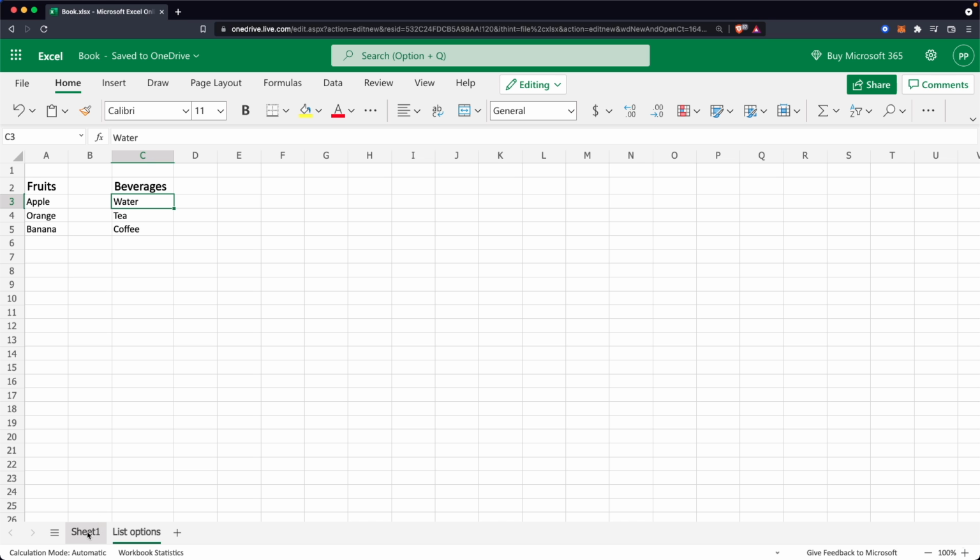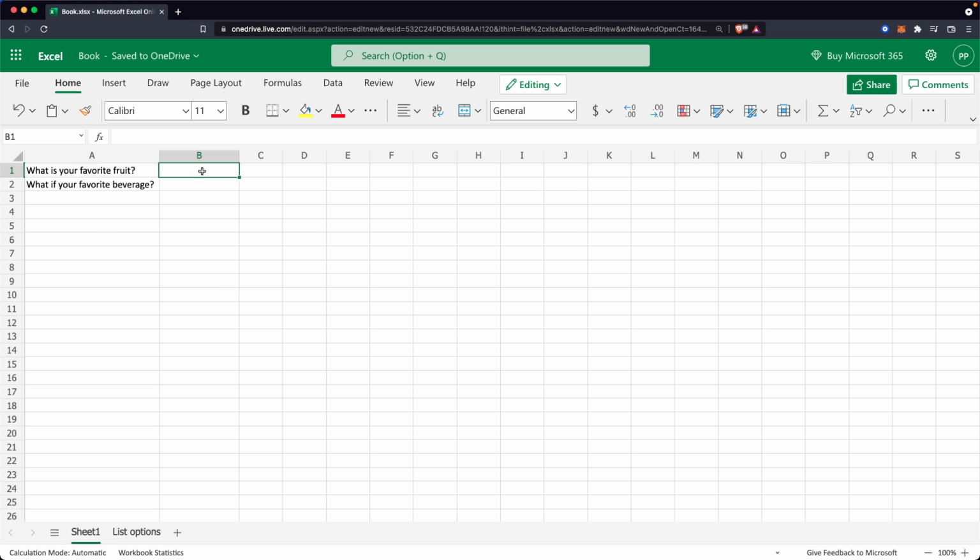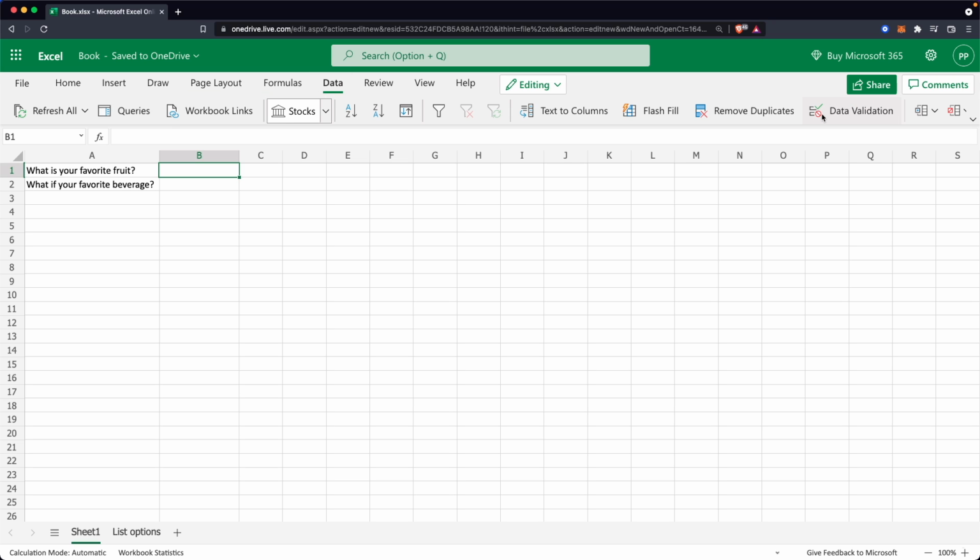Next, we're going to go back to our original sheet, and we're going to select this cell right next to this question here. We want this cell to become a drop down. So let's go up to the data tab at the top, and you want to look for this icon that has a check mark as well as an invalid sign. If you're using the desktop app, it should only show the icon, but if you're using the web app like me, you'll probably see the word data validation right next to it. So let's go ahead and click on that.